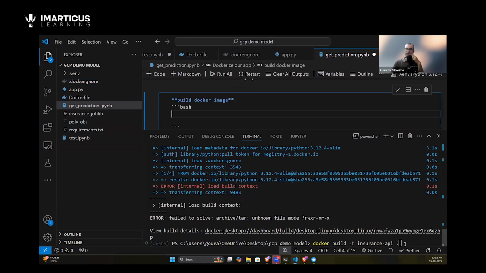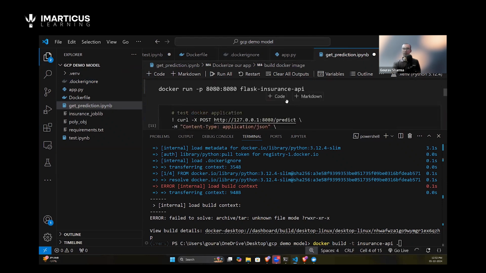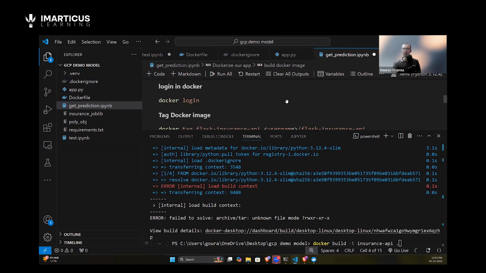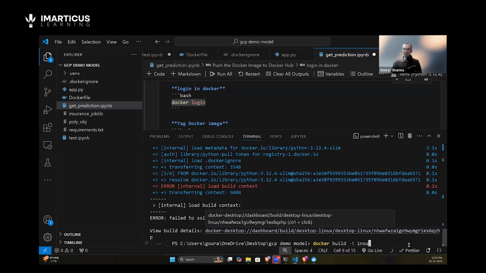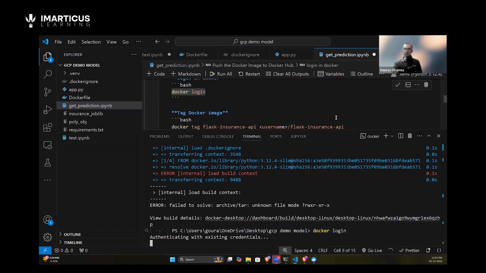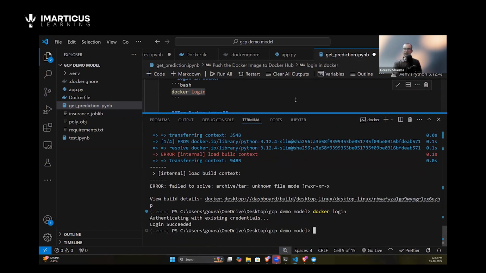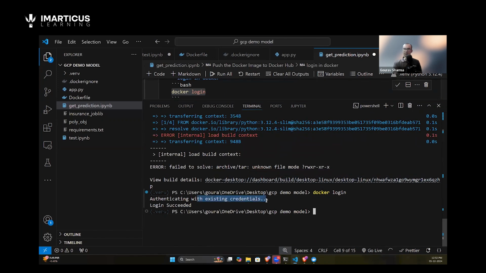Maybe I have to first log into that folder. Okay, so what I'll do, I'll just log in with my Docker. Docker auth is there, yes. I don't know if it will work or not, but I'm just trying it. Authenticating with existing credentials, login succeeded. So you have to create an account in Docker also. And again, if I do something like this, our insurance API is already covered. Insurance one dot where we will do.